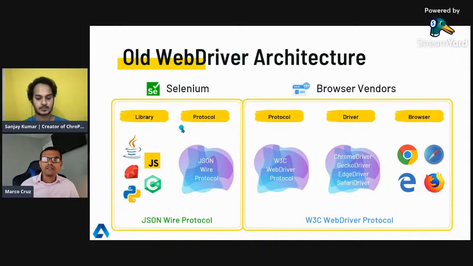So for the longest time, Selenium has been using what is called the JSON wire protocol. This is something that you can think of as a translator. So when we write a test, say, for example, in JavaScript, those tests have to be interpreted by the JSON wire protocol.